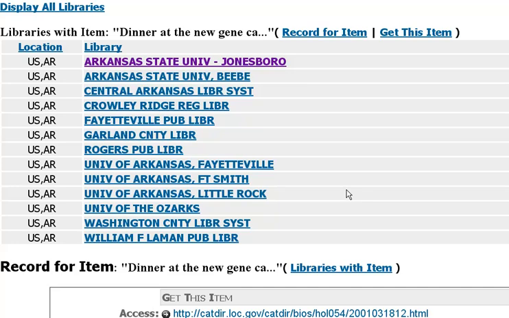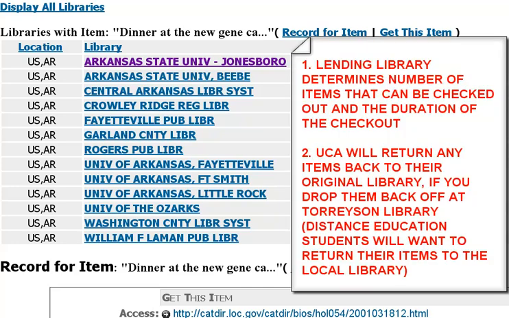Now let's go back to the original WorldCat record and highlight a few other options about the ArkLink card. It is important to remember that the lending library determines the number of items that an ArkLink user can check out and the length of time which they can use them for. If you are local to Conway, you can bring your ArkLink books back to UCA Library, and we will get them back to their proper destination.